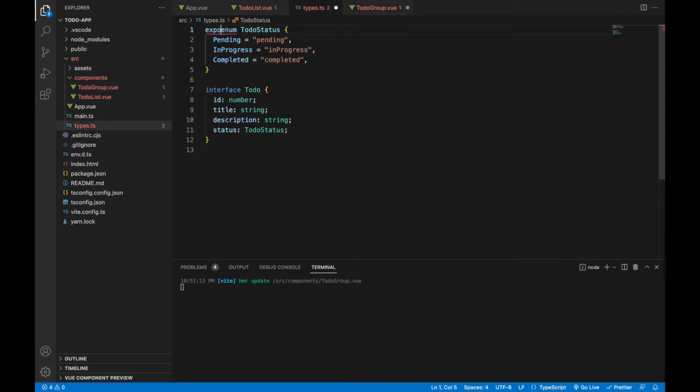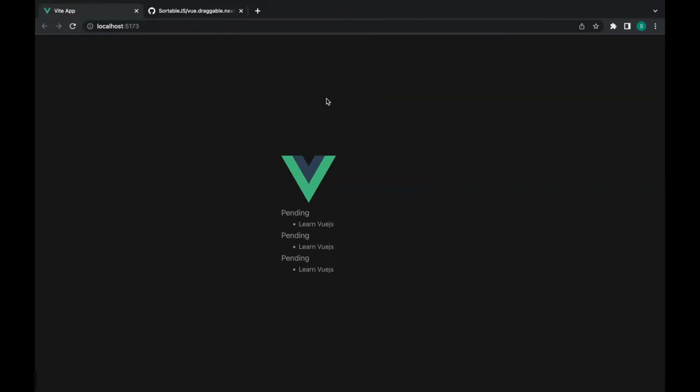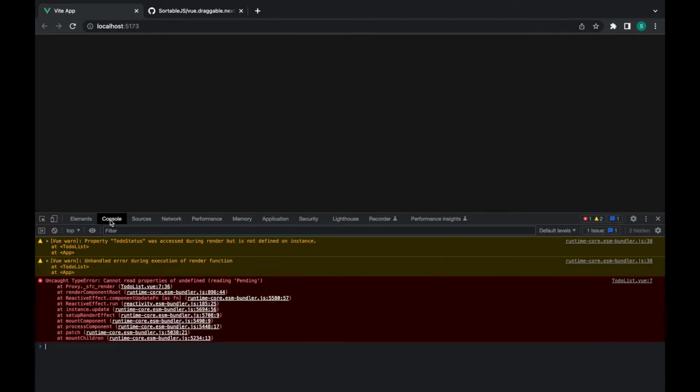Oh, we need to add export in front of the declaration. So now we can import it, and now we can reuse it whenever it's needed. So nothing is currently displayed. If you open the browser's console, you will see the error.